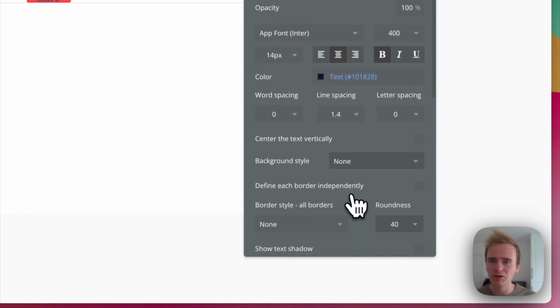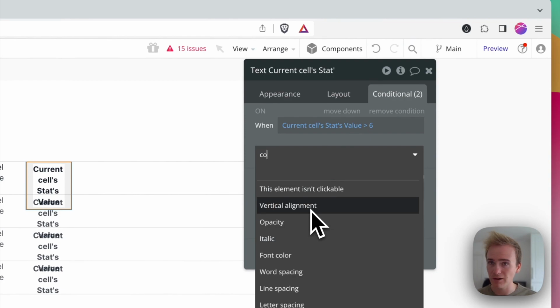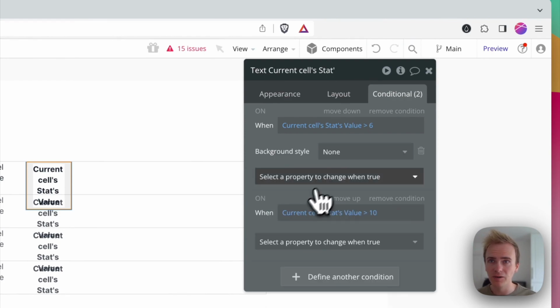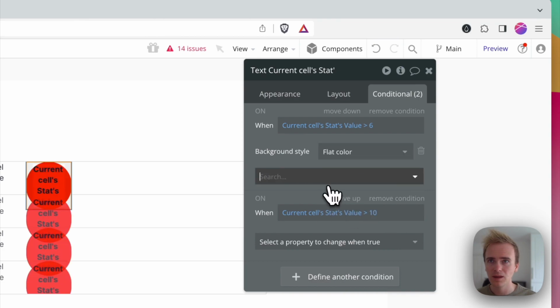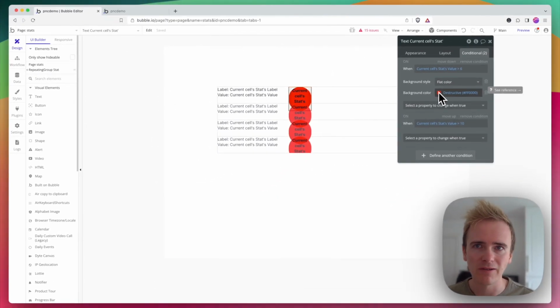I'll just show you what I meant before about if we change this to none, then suddenly we don't get access to background color here. We have to go for first background style, and then we have to go to background color, because if we don't have background style that sets a flat color, we don't get access to background color.